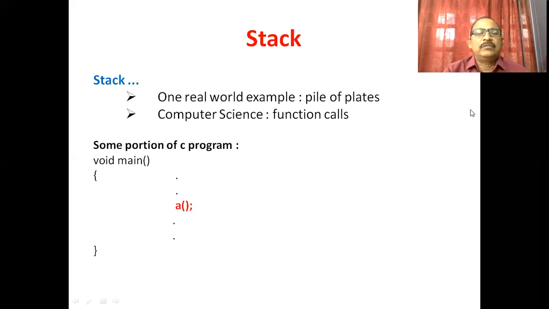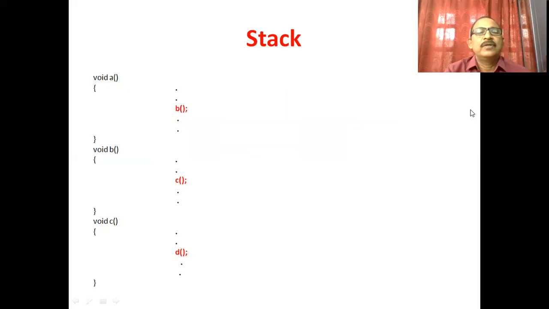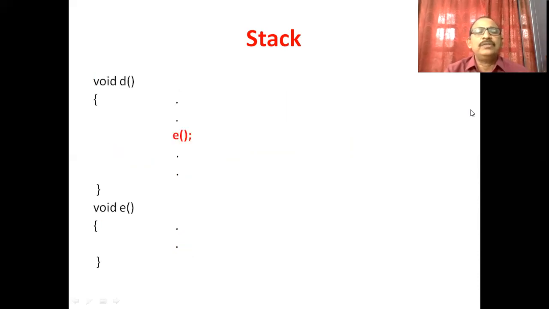a main function calls function A. Function A calls function B. Function B calls function C. Function C calls function D. Function D calls function E. Okay. Now, let us see what will happen during function calls and what is the role of stack during the function calls.